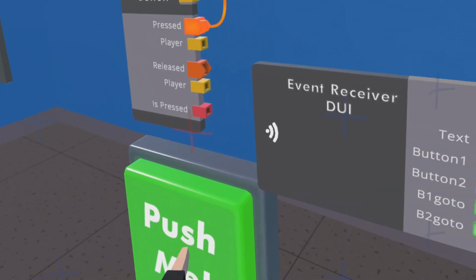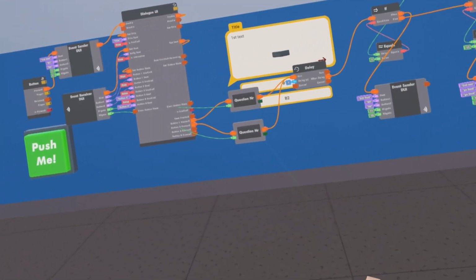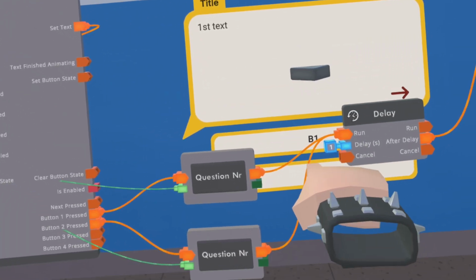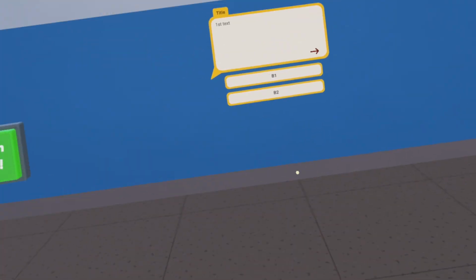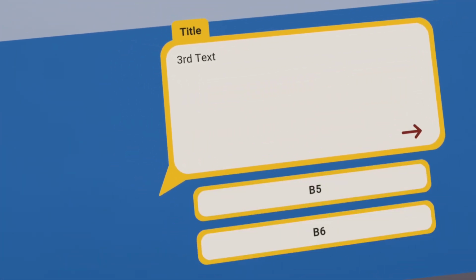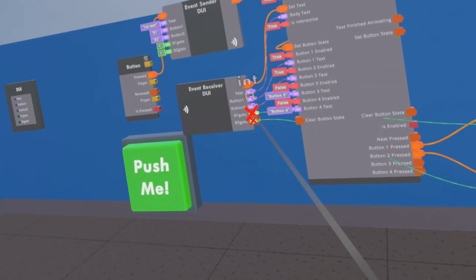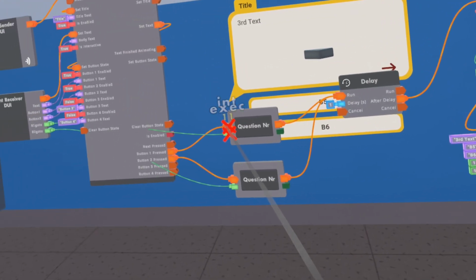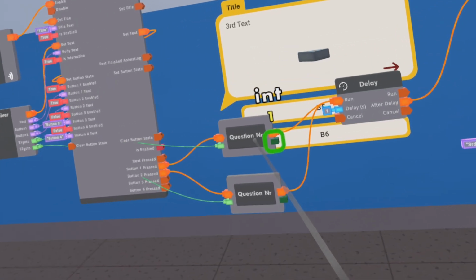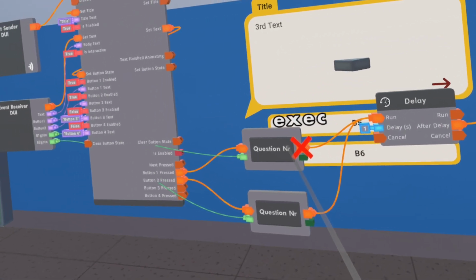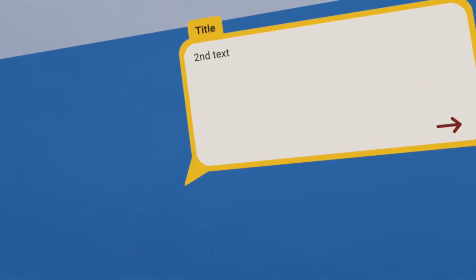Let's see if this works now. Okay. So, I'm going to press the button. P1. So text. So this should output P11 and 12. Now this is 1, but it should go to set the number to 11. Yeah.